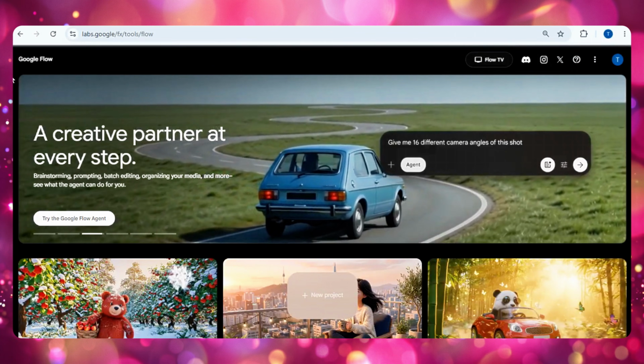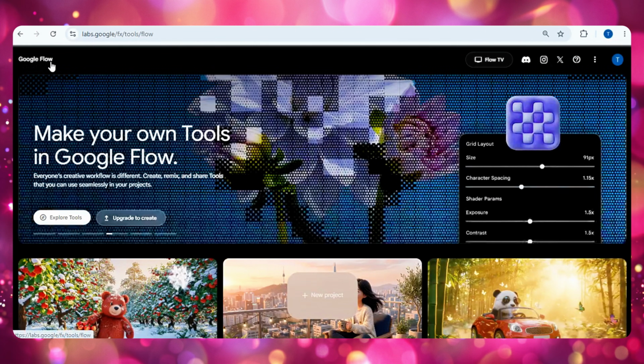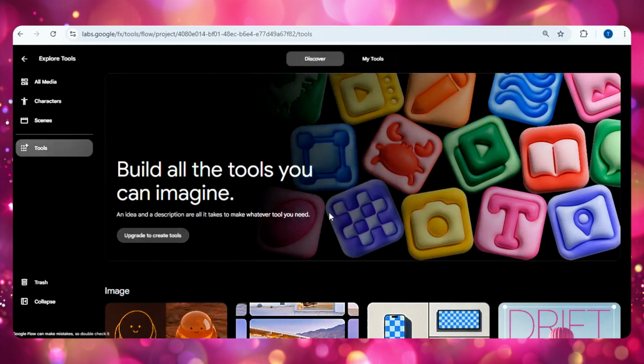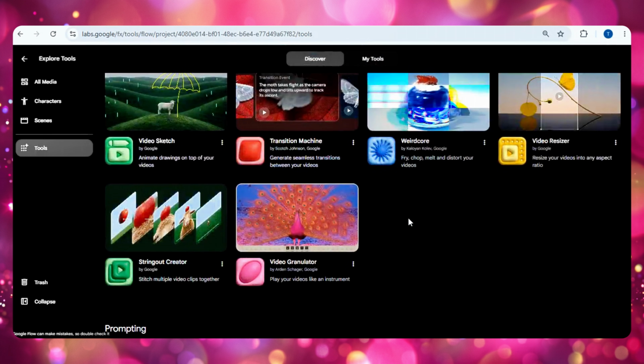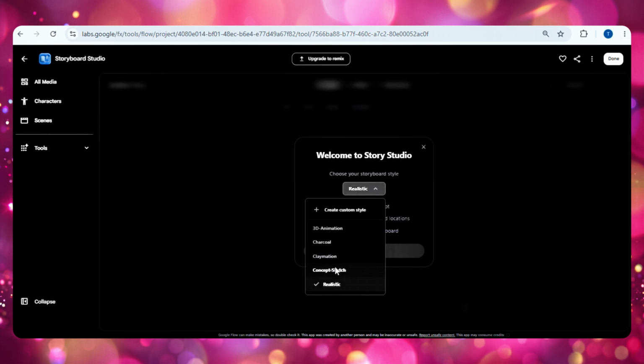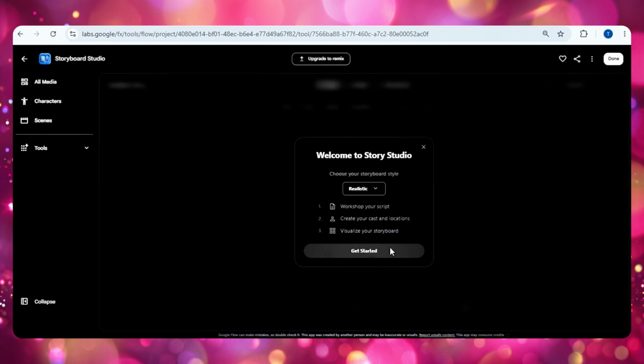So, in this video, I'll show you the complete process step by step. Let's get started. So, the tool we're using is Google Flow. Simply create your account and you're ready to go. To get started, click on New Project. Then, from the left sidebar, open the Tool section and scroll down until you find Storyboard Studio. Click on it, choose your preferred video style. I'm going with realistic because it gives a more cinematic look, then click Get Started.